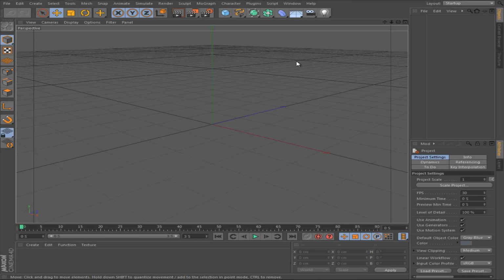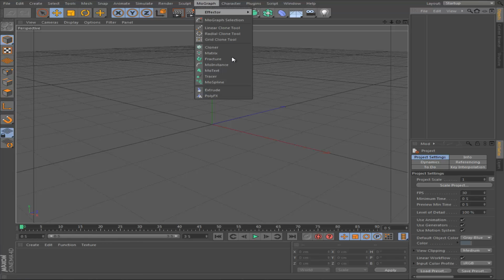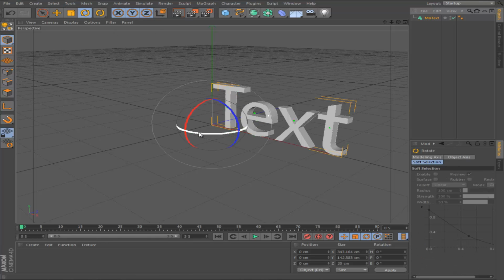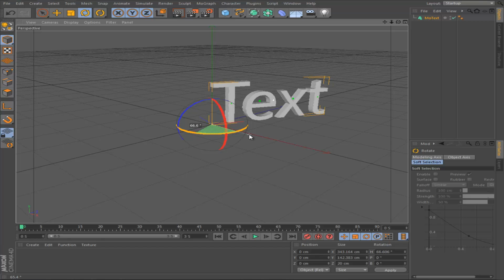Okay, so now that you've prepped all that, what you want to do is go down and open it, and you should come over to this blank window right here. This is blank, and there's nothing here really. So what you're going to want to do is go up here to MoGraph and MoText, and then you're going to want to rotate this text. So go over here to rotate, and rotate it until it kind of lines up.